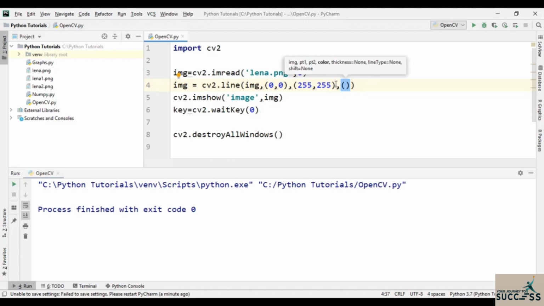So let's say that I want to draw red color on it. For blue, let's say the concentration of blue will be 0 because we want to draw a red line. And then similarly we have B, G and R. For green, again the concentration will be 0, and for red the concentration will be 255. So this will draw a pure red line starting from this coordinate till this coordinate.